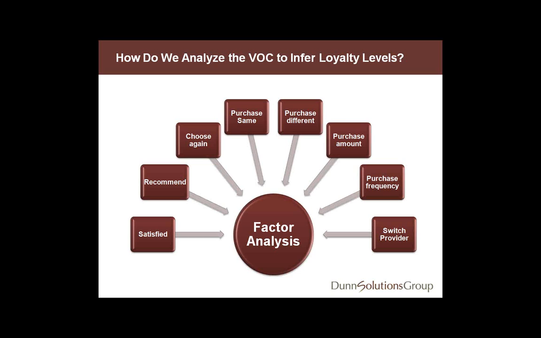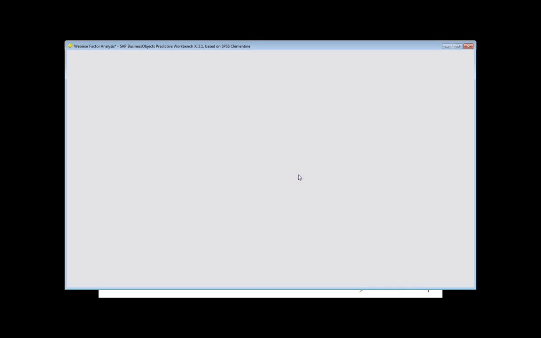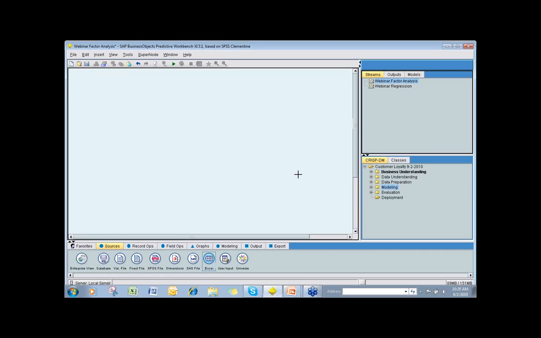We're going to analyze the numbers using a tool called Predictive Workbench. It's a data mining, modeling, and reporting tool. Here's the interface of Predictive Workbench. The large area is the stream canvas, and this is where the modeling process is captured. There are nodes throughout the bottom that are embedded with algorithms that range from data manipulation to applied statistical modeling. Today we are going to focus on factor analysis with the 8 questions.